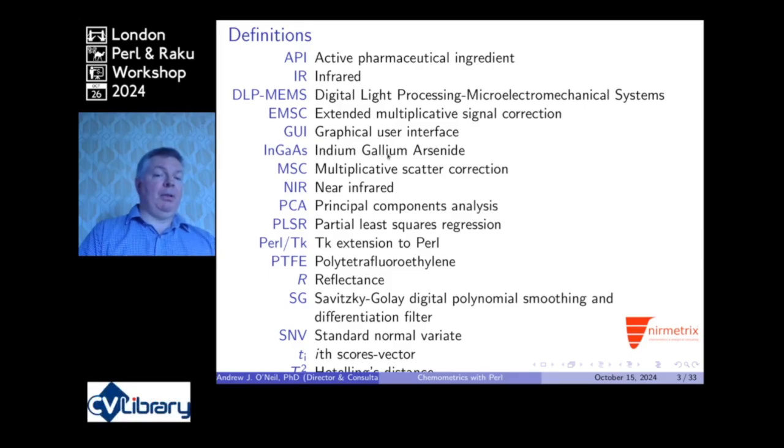It's a mixture of indium and gallium arsenides, and that is the thing that is sensitive to NIR light that then produces electrons or things like that that can be detected. Multiplicative scatter correction is another type of scatter correction. NIR is near infrared.